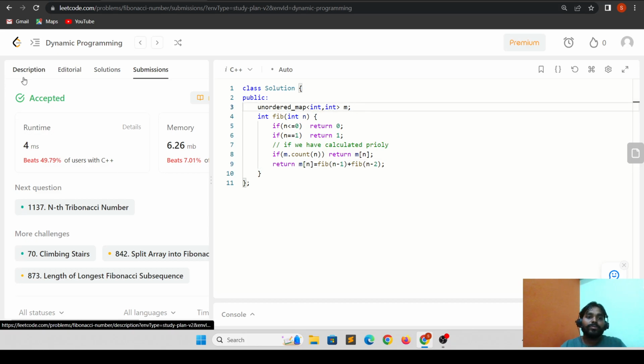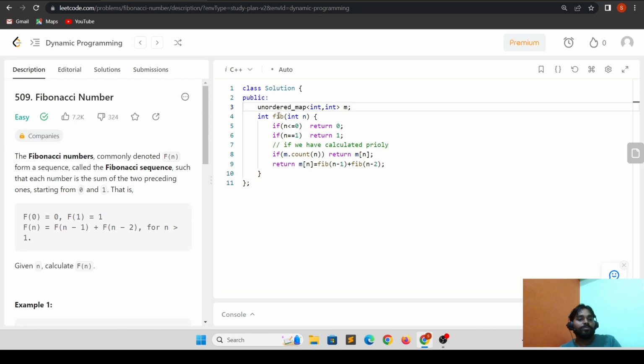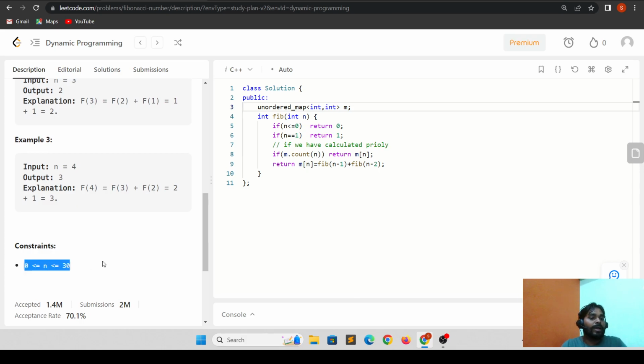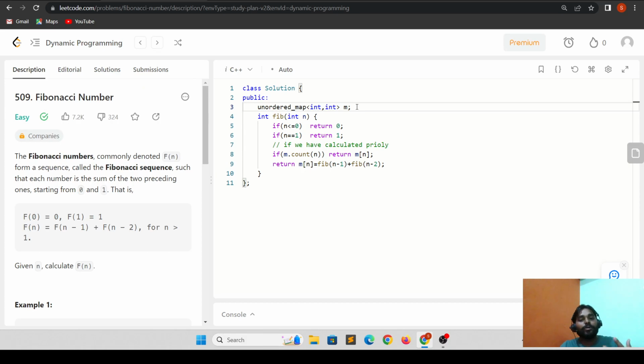I am using a map because I don't know how long an array I should use, because we have to calculate up to n, so I don't know how long that array should be. Suppose 10 values, what we can do is go through the constant, which is 30, so at most the array will be of size 30, so I can use that. But I am using a map because I am not wasting any bit of memory.